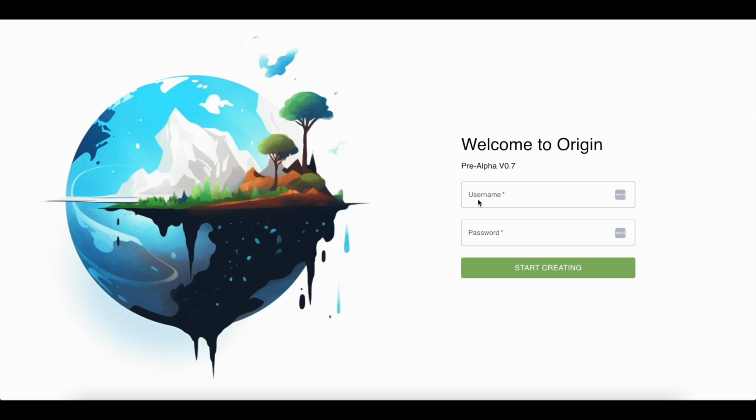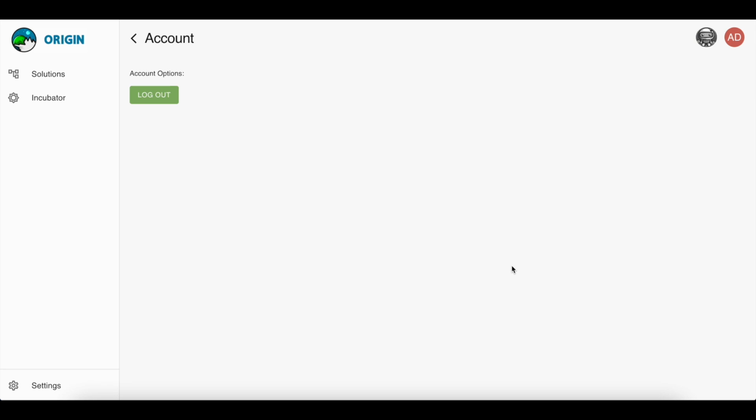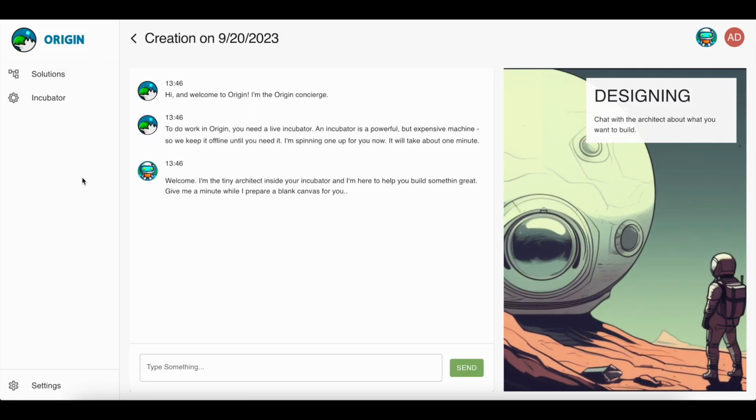We're now at pre-alpha version 0.7, which has several really cool new features that I want to show you. The first is self-healing. This is actually allowing Origin to heal errors in the code, either that it has created inadvertently or that has been created by a human engineer.